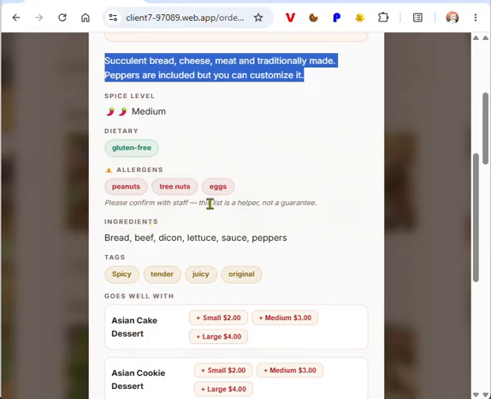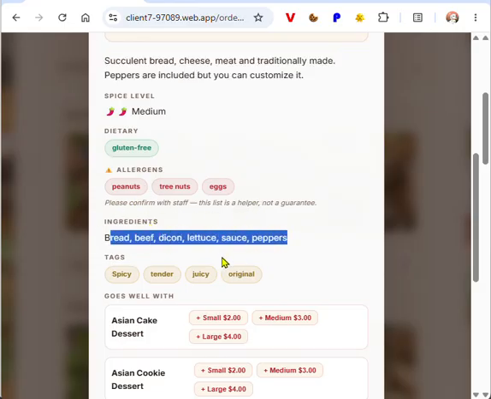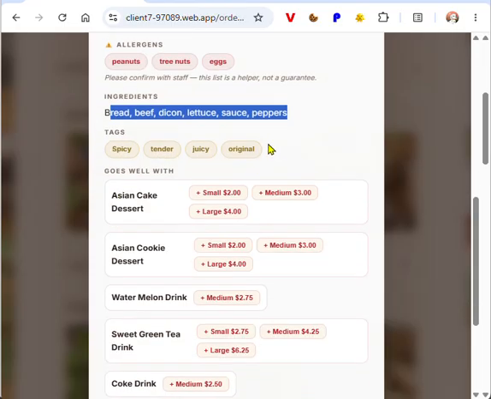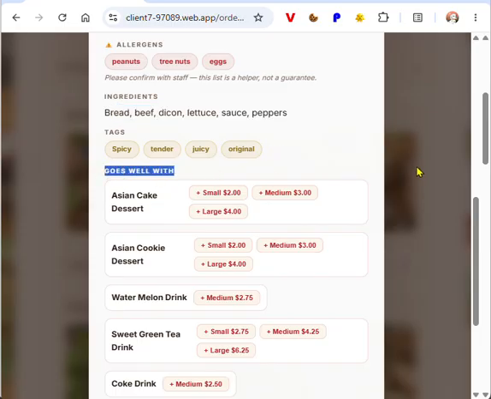Okay, allergens. Okay, ingredients and tags. Okay, the tags are very important. It helps the search engines and AI make recommendations to your customer. Goes well with. Okay, this is the upsell section here. Okay, your customers can pick from here as well.